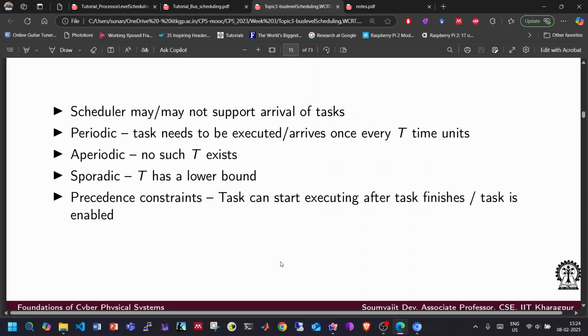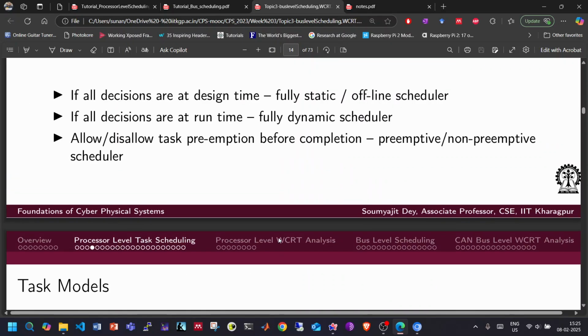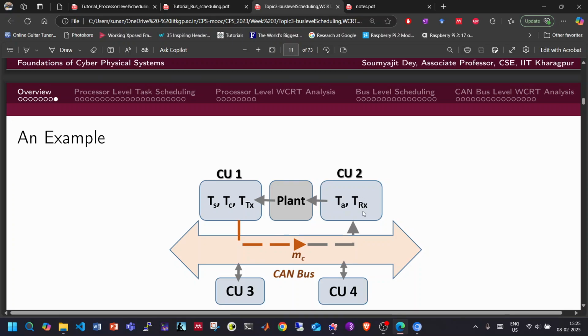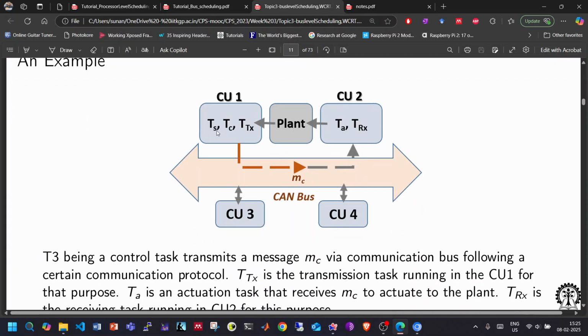So there are different kinds of schedulers. In this case, we'll learn about different kinds of scheduling policies as well. The scheduler may or may not support arrival of tasks. Usually in systems that are very complex and use multiple control units, they have static mapping of tasks, like these tasks will be mapped to these particular control units, and the other tasks will be mapped to some other control units. So it is fixed and no other task arrivals are supported.